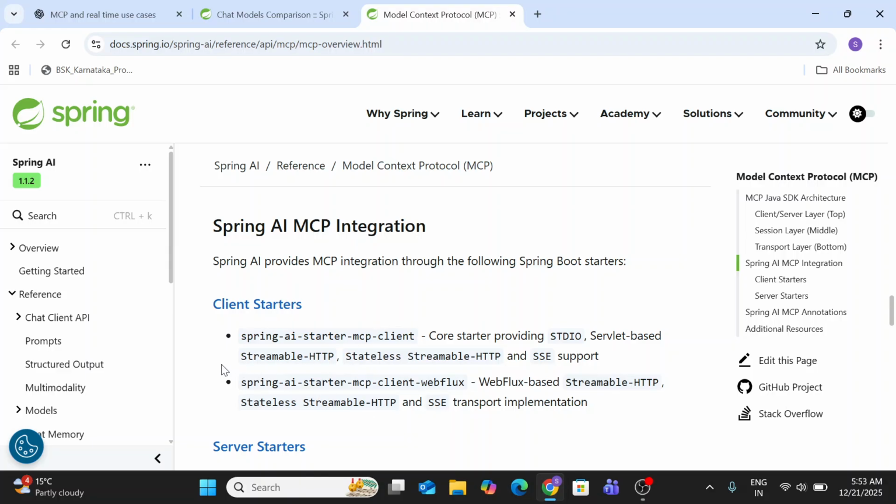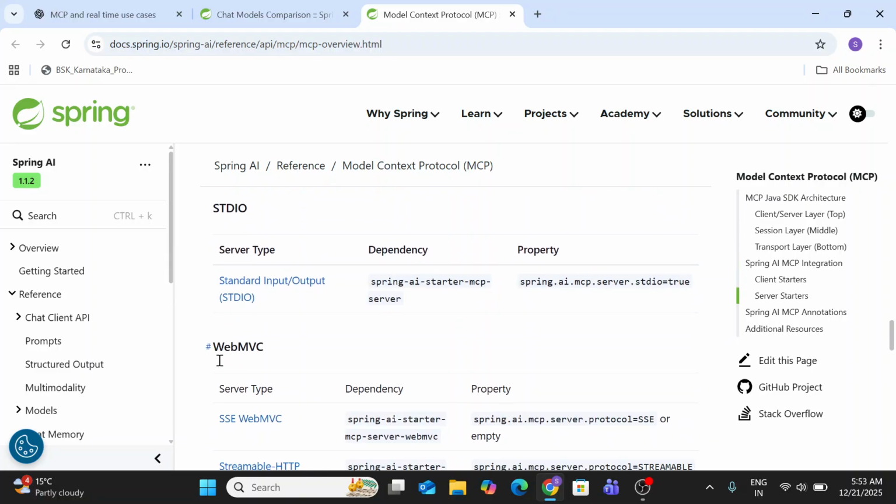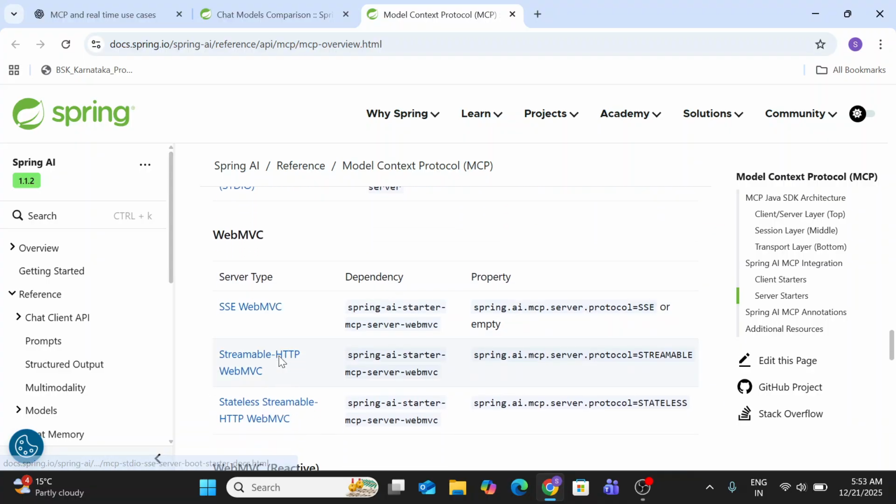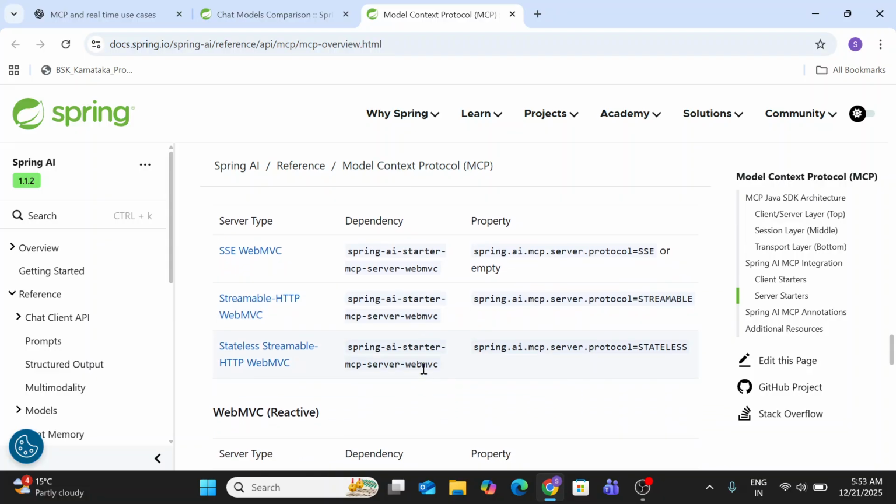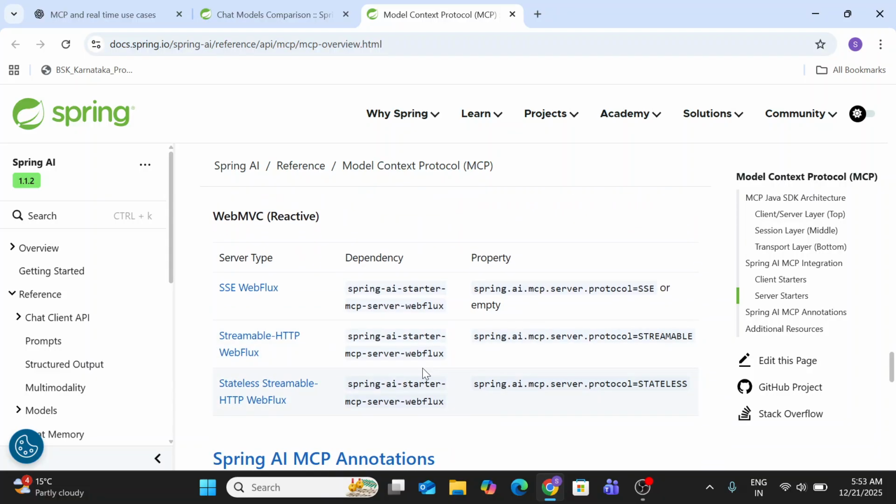These are the client starters. In the same way, for the server, Spring AI starter MCP server. This is the property for WebMVC: Spring AI starters MCP server WebMVC. For streamable HTTP, we have to use this dependency. For reactive purposes, if you want WebFlux, we will use it.